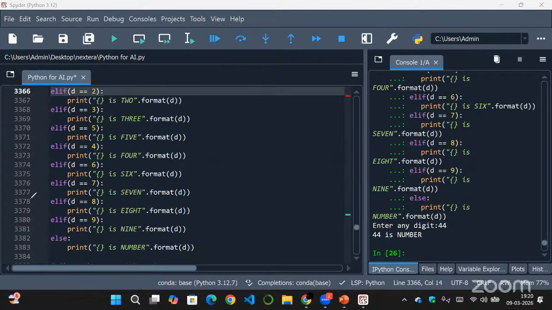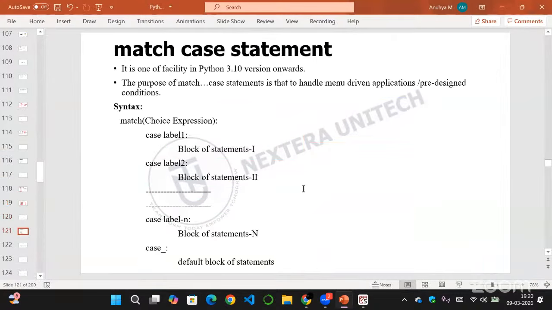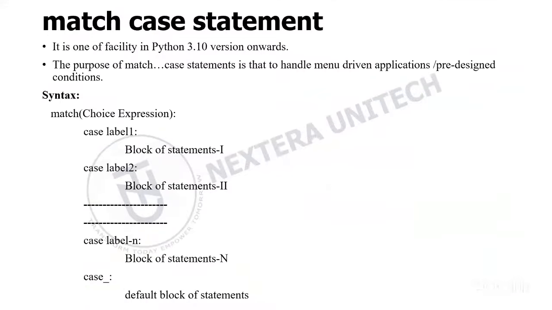Now, let us learn about the fourth type in conditional statements. So here we have the match case statement. This feature was introduced in version 3.10, and it works similar to switch case. If you have worked with C or C++, there is something called switch statements. So this match case works similar to switch statements in other languages like C.